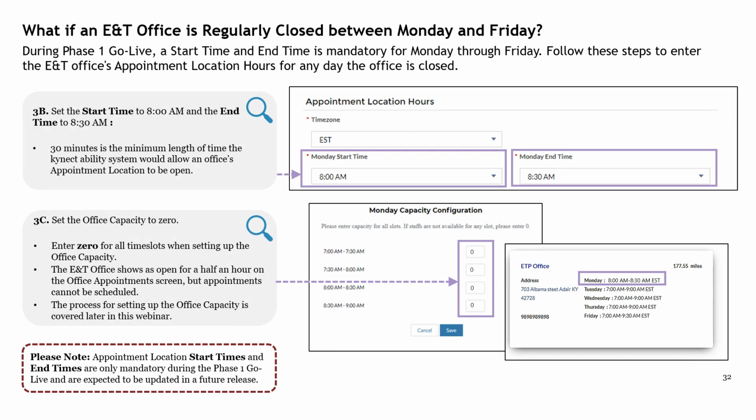During the Phase 1 Go Live, a start time and end time is mandatory for Monday through Friday. To start this process, follow these steps to enter the ENT office's appointment location hours for any day the office is closed. First, after you enter the ENT office's time zone, set the start time to 8 a.m. and the end time to 8:30 a.m.